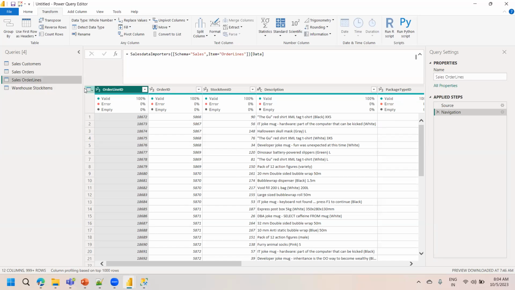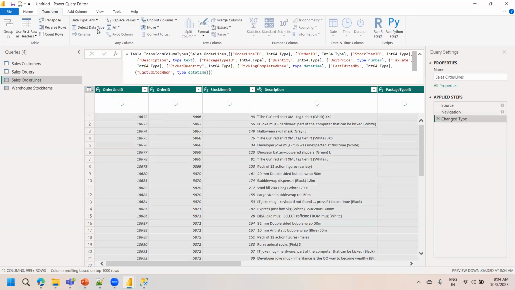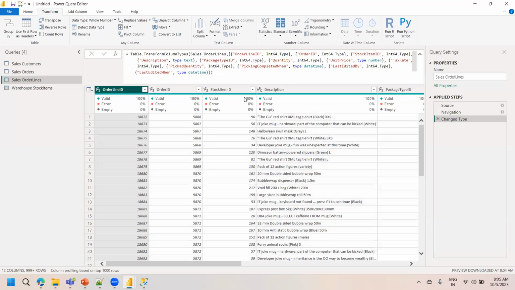Fine. Select all the columns on this table. Now it is clear to you, Sanju? Which language is it? M language, okay? M functions are there. Select all the columns and detect data type. That is the first transformation, change the type. I have added this first transformation on the data type because in the backend it is already there. Why are you again re-adding?